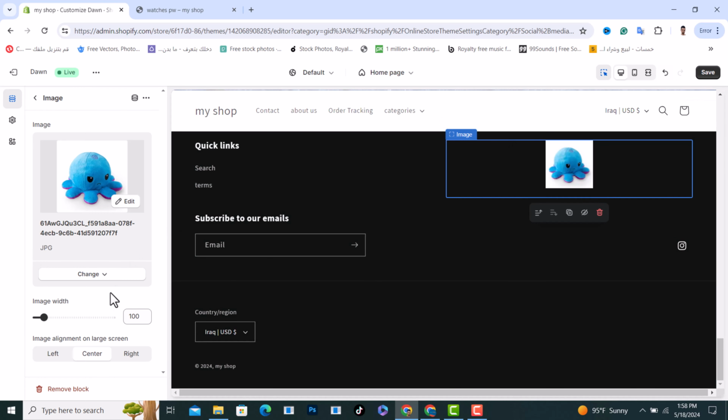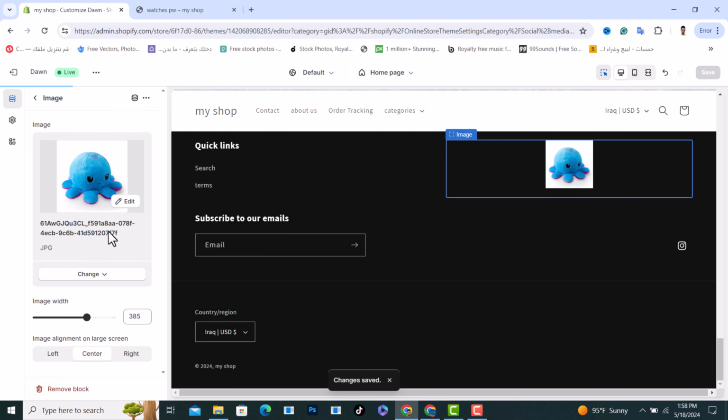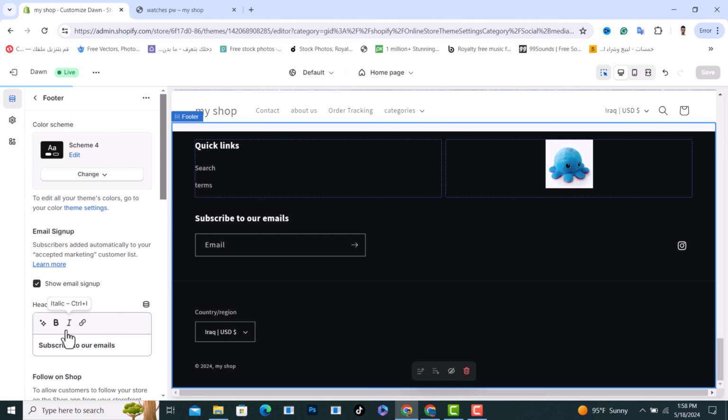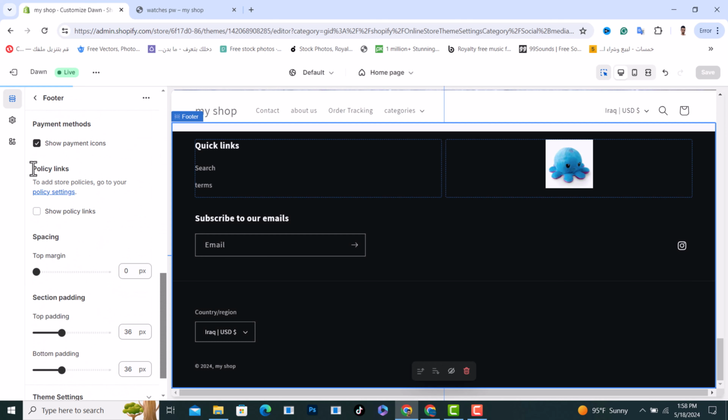Click on it, and from here you can change the image width. I will make it wider and tap on save in the top right corner. After that, scroll down and you can place it on the left, in the center or on the right, or you can remove the block. I will click back and scroll down all the way to the end and tap on footer, then scroll down until we have the policy links.